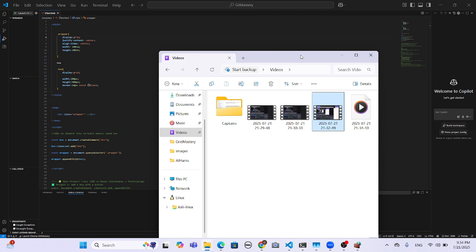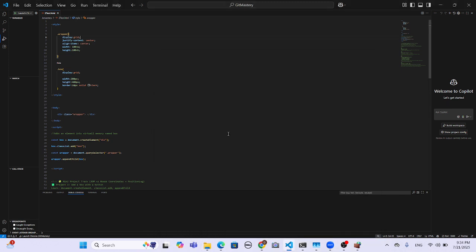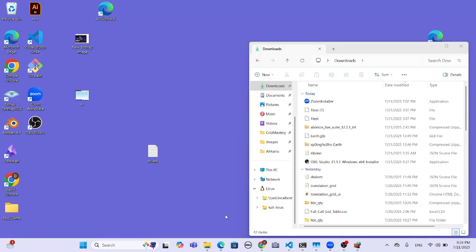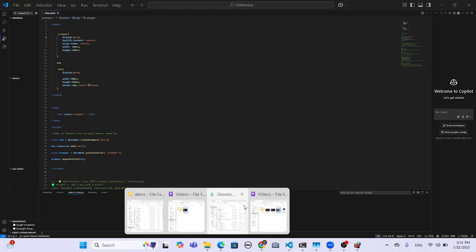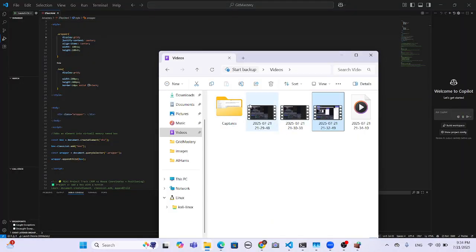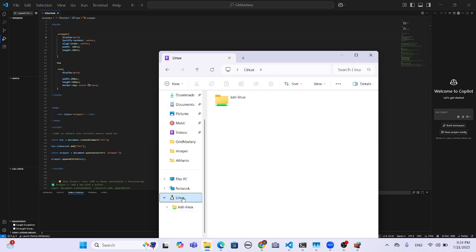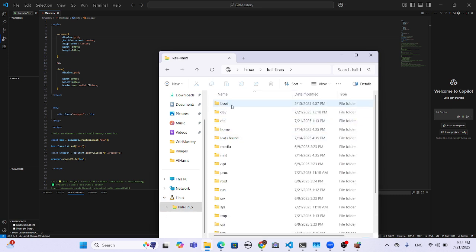So the goal of this video is to show a very interesting functionality inside the HTML, which creates a block element, right? It creates a block element at the exact spot where you click in the HTML page.